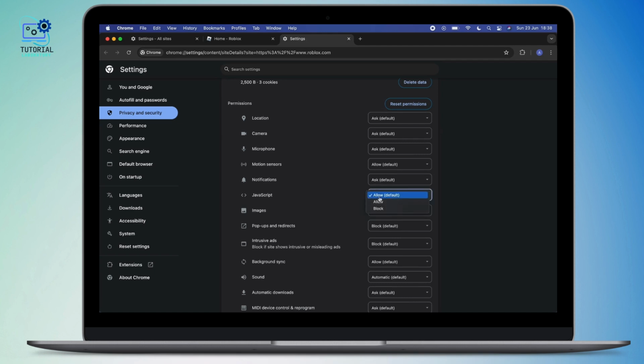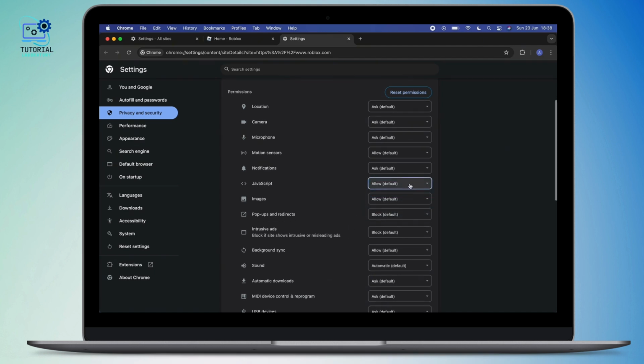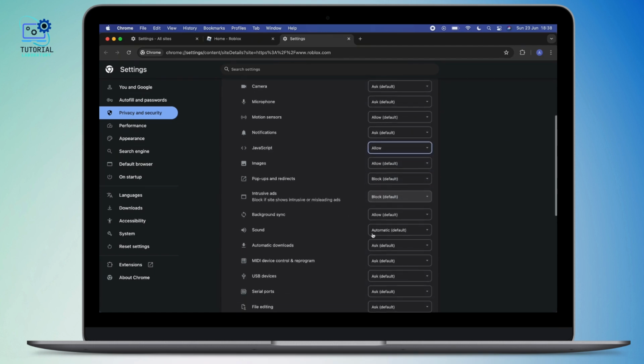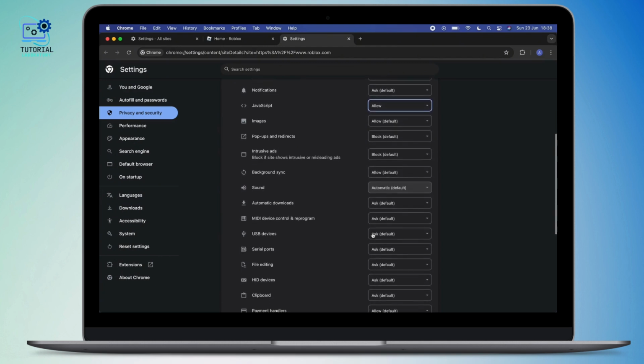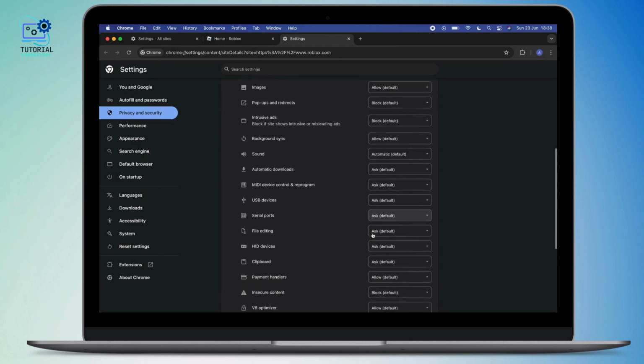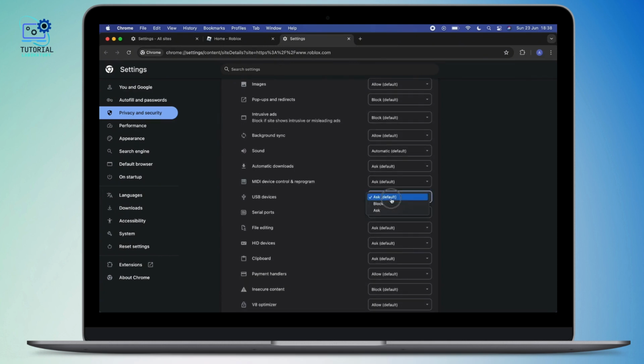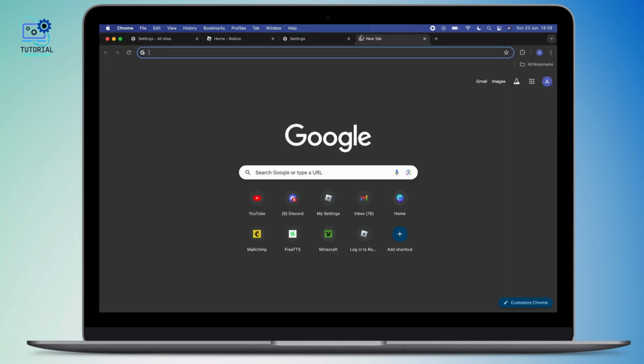From here make sure that JavaScript is allowed, and then again scroll down a little bit and again go through the USB device and make sure it is in ask. By doing all of this, your issue will be solved.